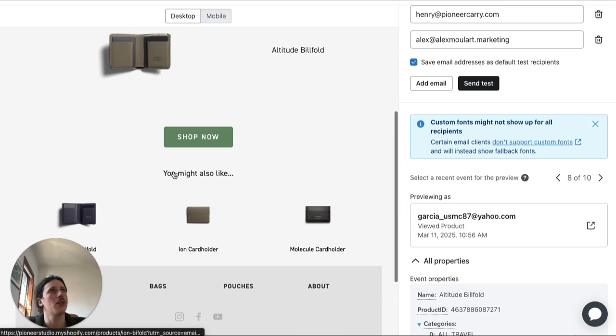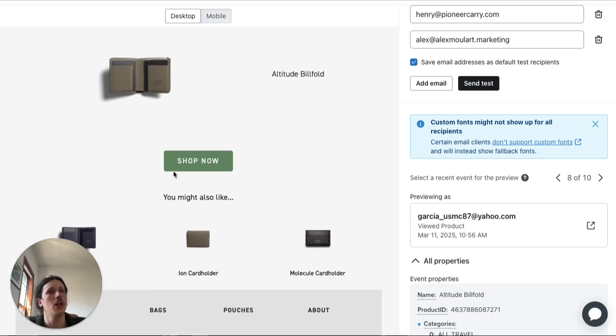So I'm going to stop here. I think this is pretty clear now, and I hope this helped. If you didn't know about this feature, this is a great one to use. Very simple, as you can see. It takes a couple of minutes to set it up and change it. You can leverage that, not just in this browse abandonment, but in all your flows that have recommended products.